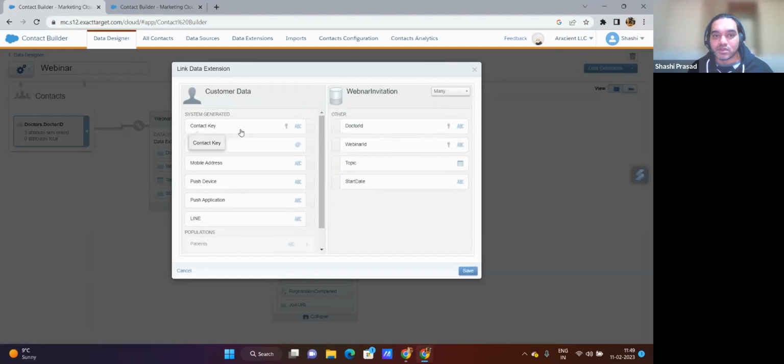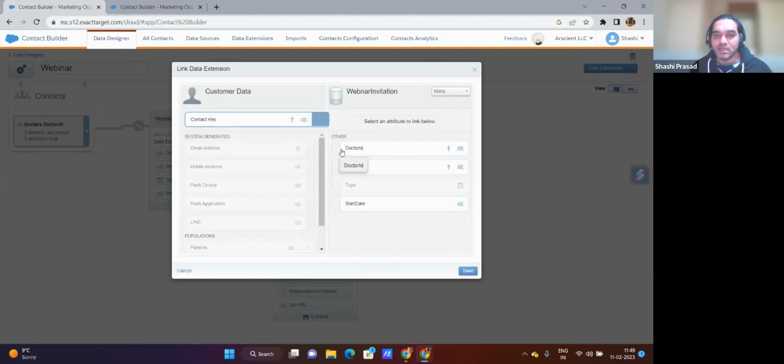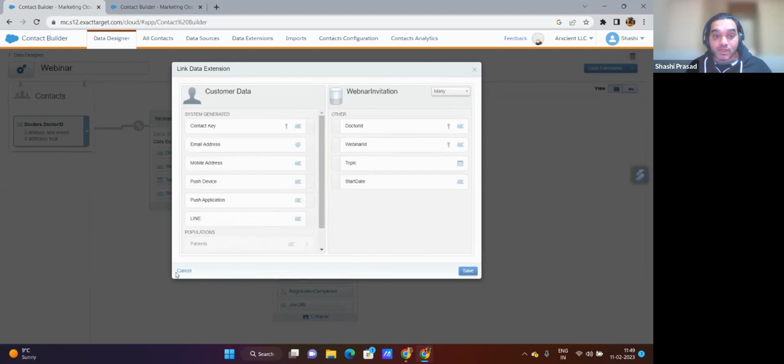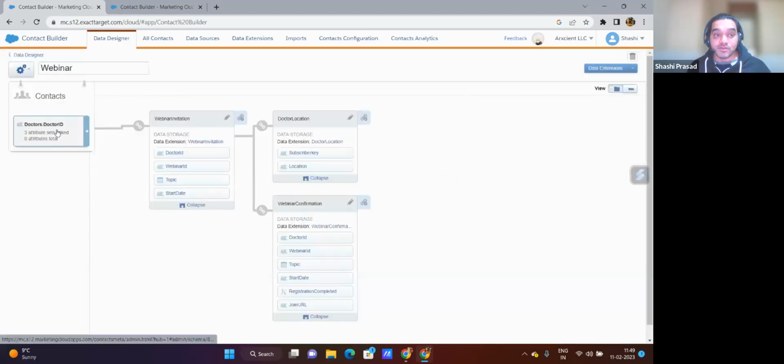Then you can basically go to the contact key. There's a system key, and you can define this also as one to many. But I already have a population, sorry, I use with the doctors here. So if you see, this is a doctor one, which I've created.